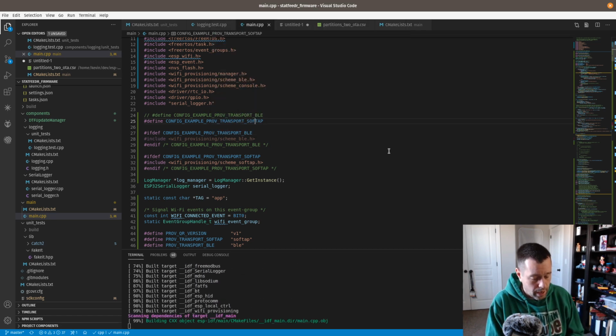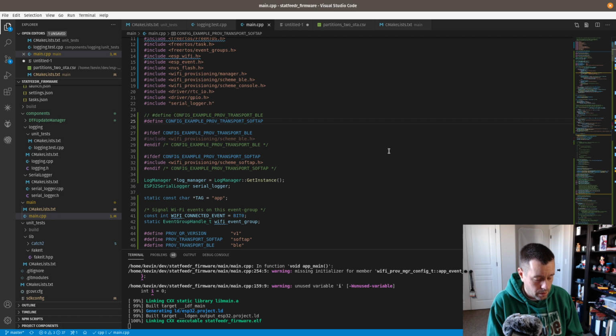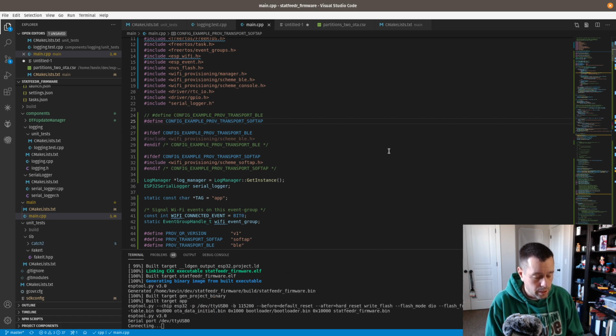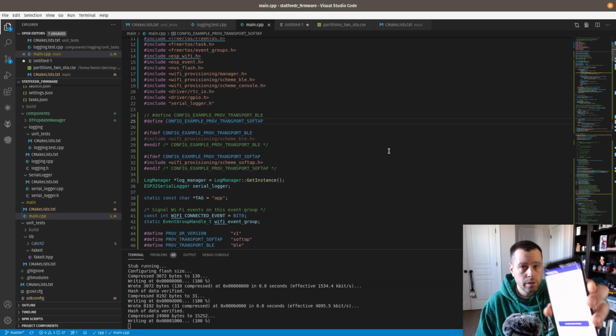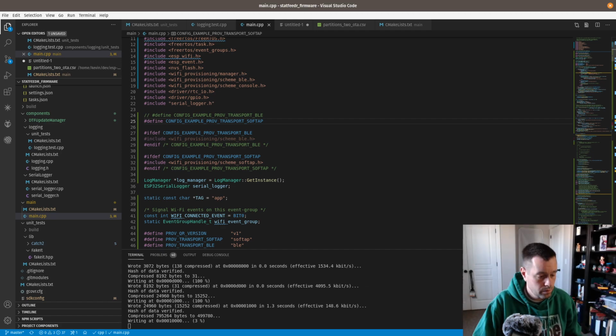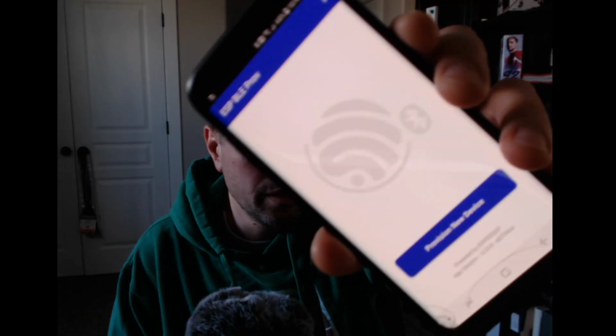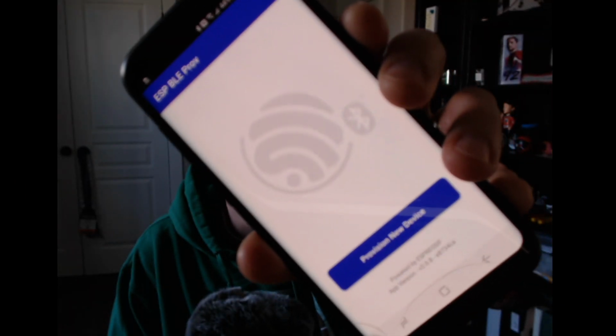While it's doing that, let's come in here. Espressif has, so here is, hopefully, the ESP BLE Provisioning app. It's an app I got from Google Play. They also have it on iOS. We're going to exit out of that. I also downloaded the ESP SoftAP Provisioning app. So not the BLE version.